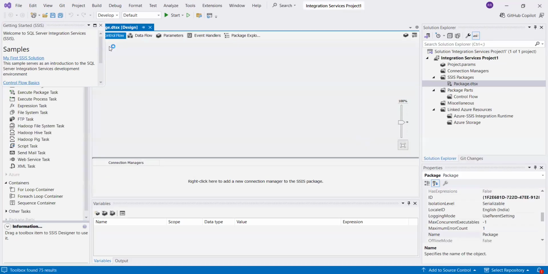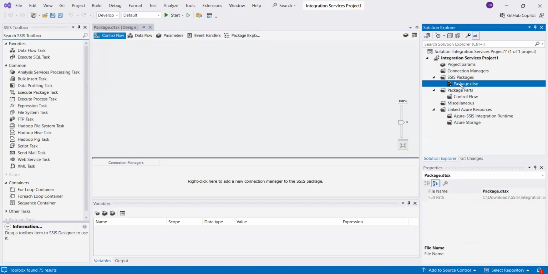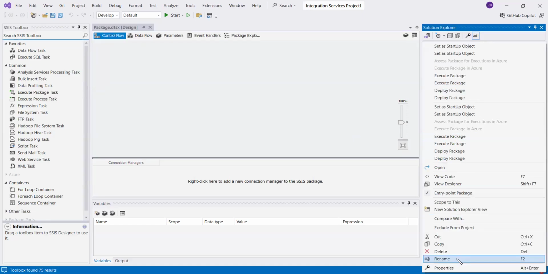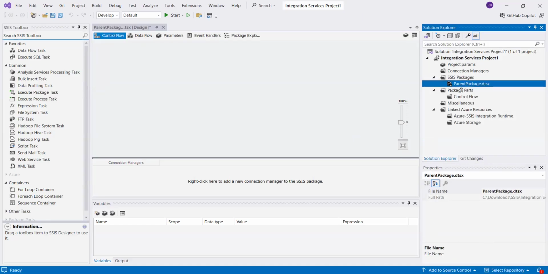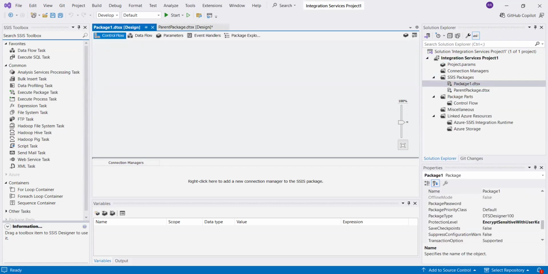Inside this project, you can go to the Solution Explorer and see the project name, and inside that you can see SSIS Packages, and here you can see the package. You can right click the package and rename it as parent package, and this will be the parent package, and we will be calling two child packages. So you need to create the child packages. You can right click here and create a new SSIS package, and package one will appear here.